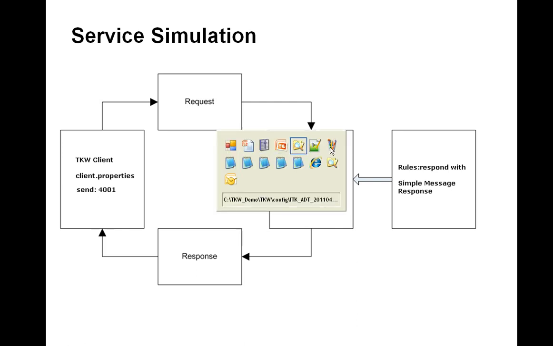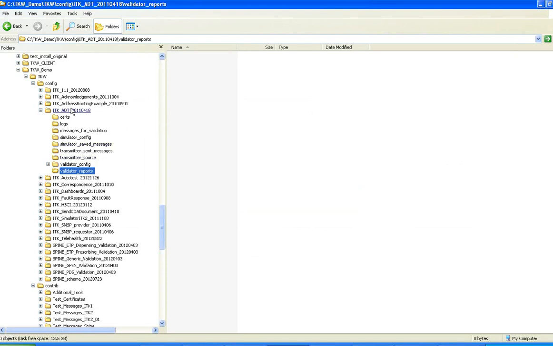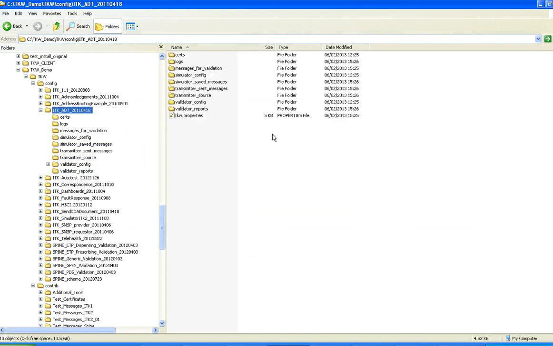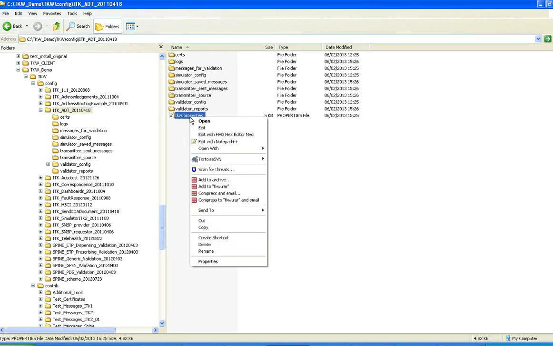To start off with, we'll need to decide which domain we're going to use. I'll be using ADT. First of all, we'll want two properties files, one for the client and one for the host.